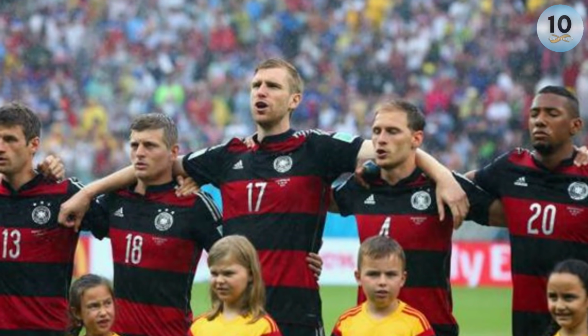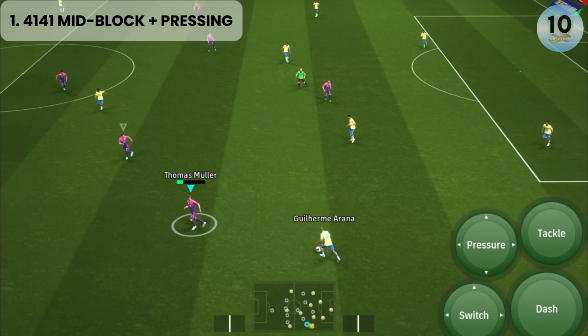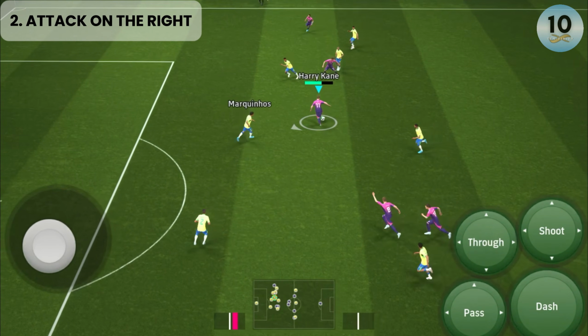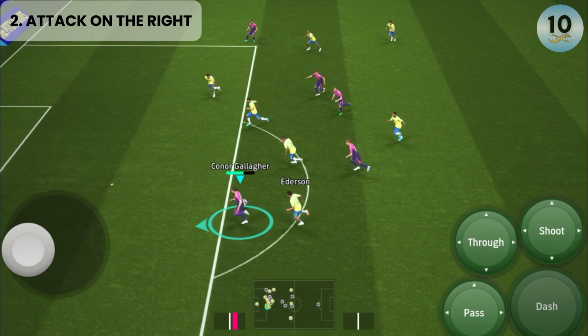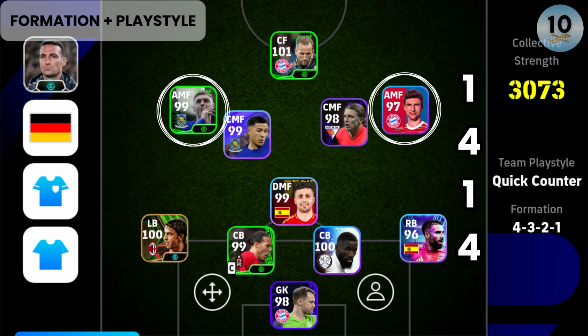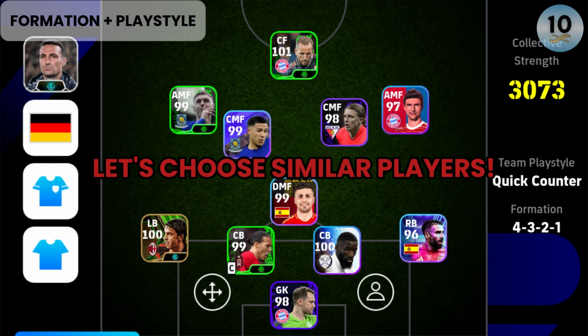To build a team like Joachim Löw's Germany, we want to recreate two key elements: a 4-1-4-1 shape with good flexibility in mid-block and pressing, and a focus on overloading the right flank while having as many goal-scoring options in the box as possible. The formation should be a 4-1-4-1 with two wide attacking midfielders. And the playstyle should be quick counter. Let's move on to player selection.